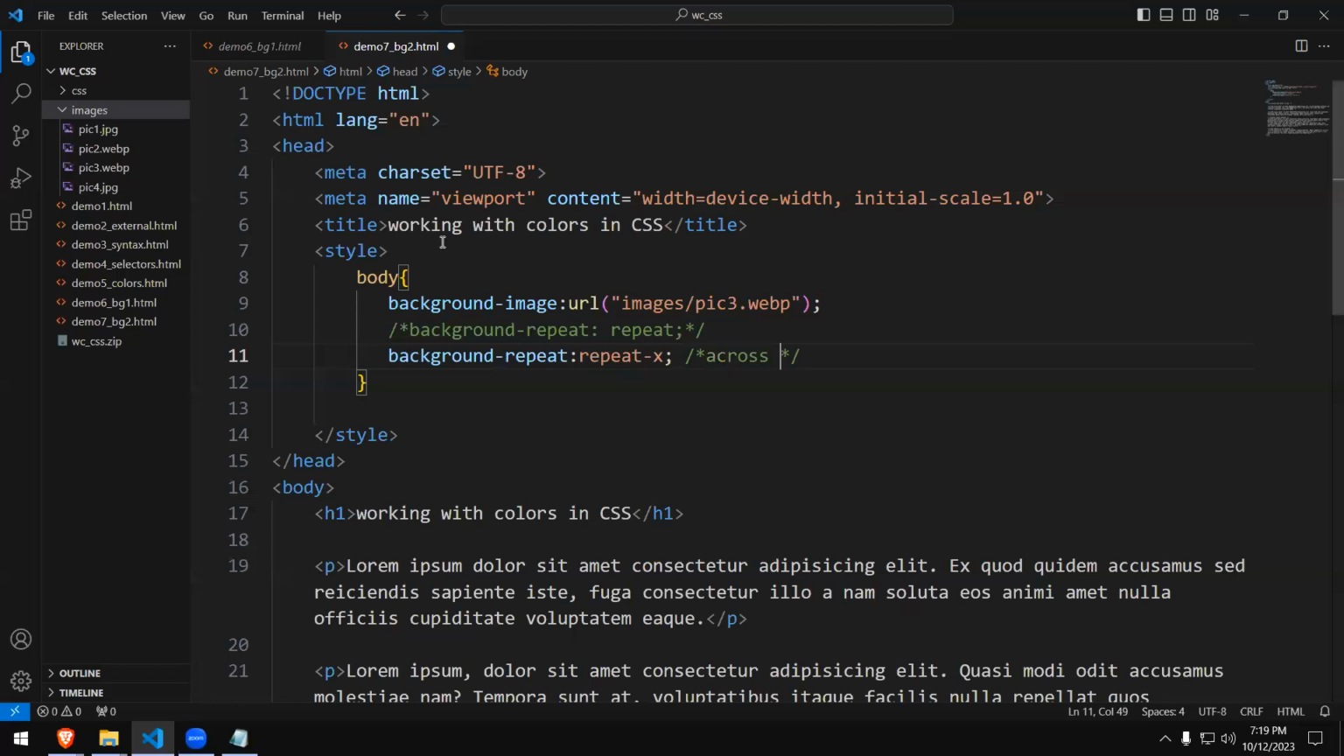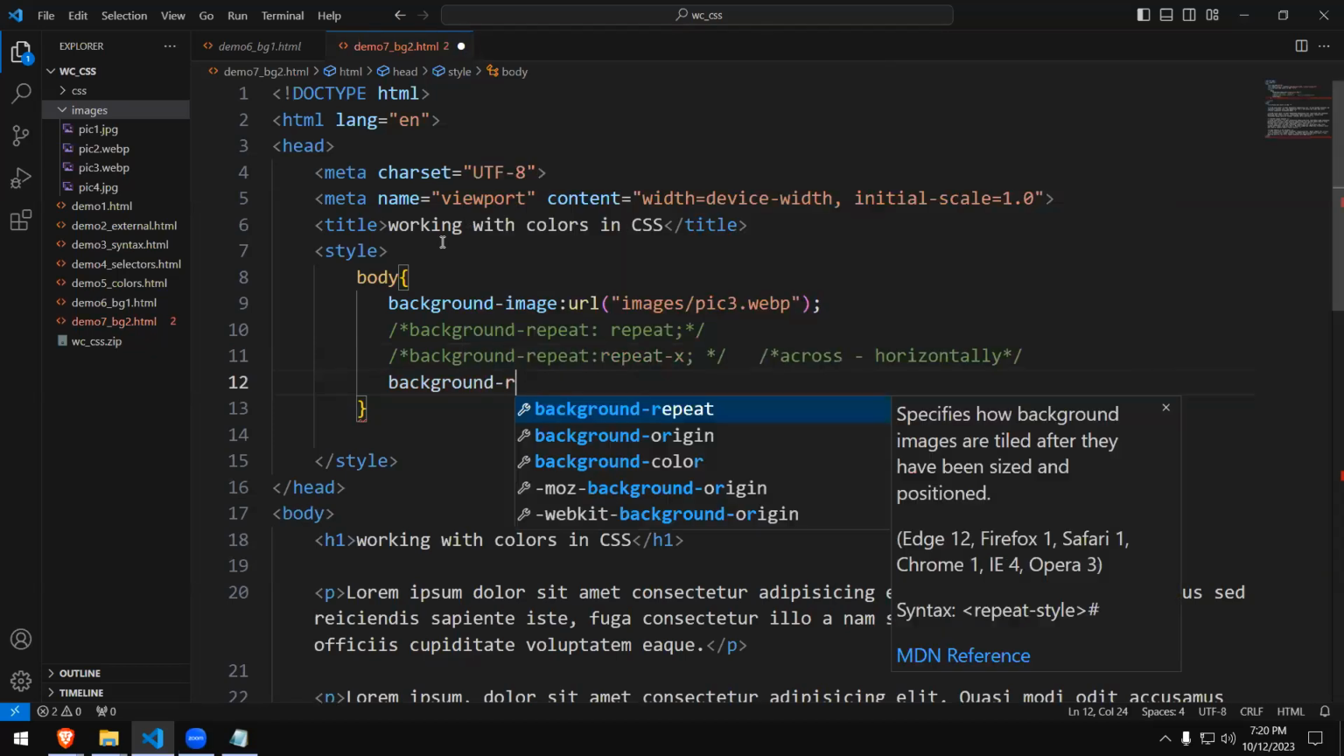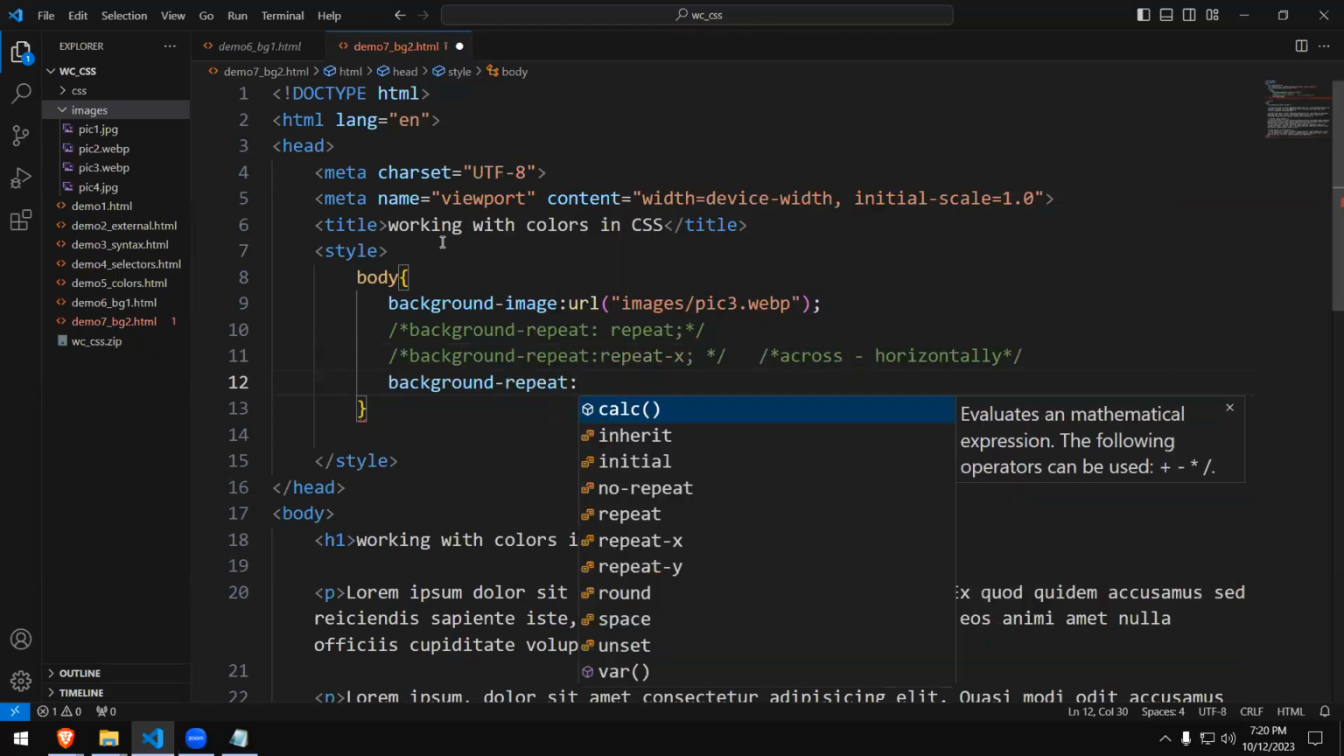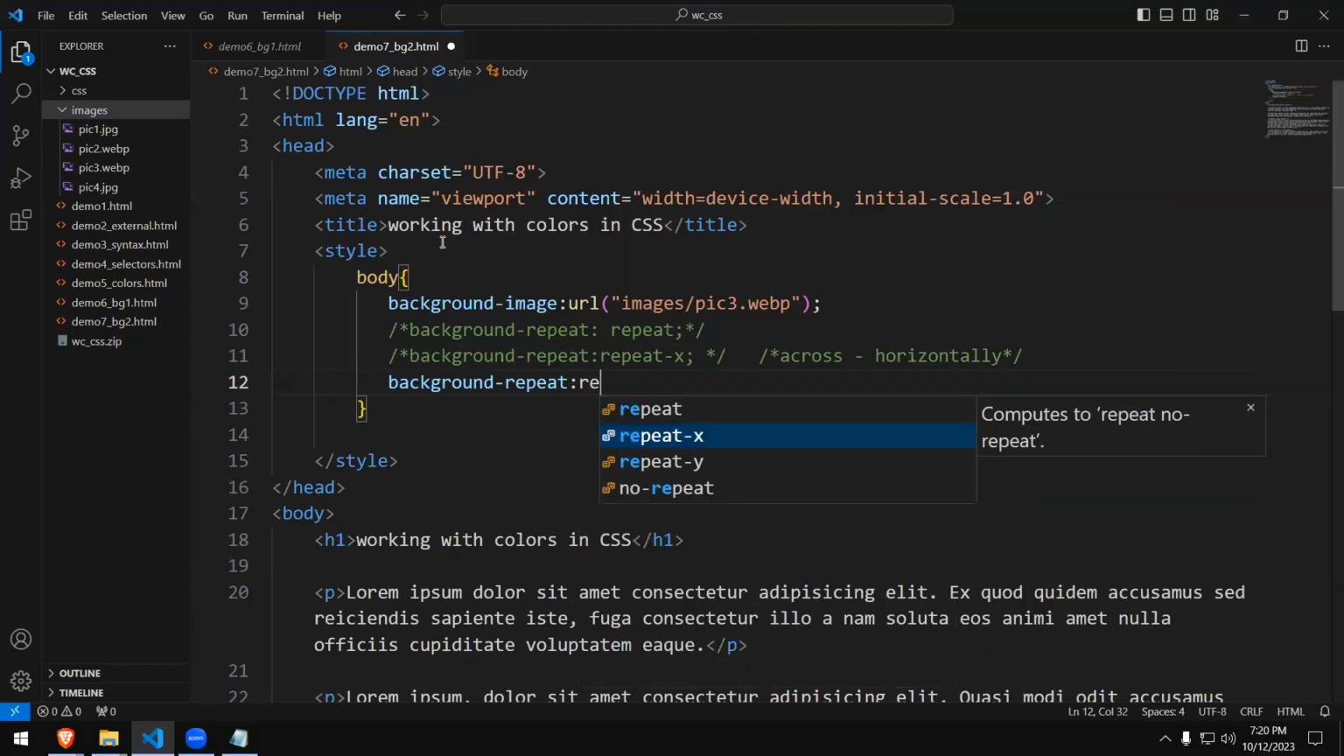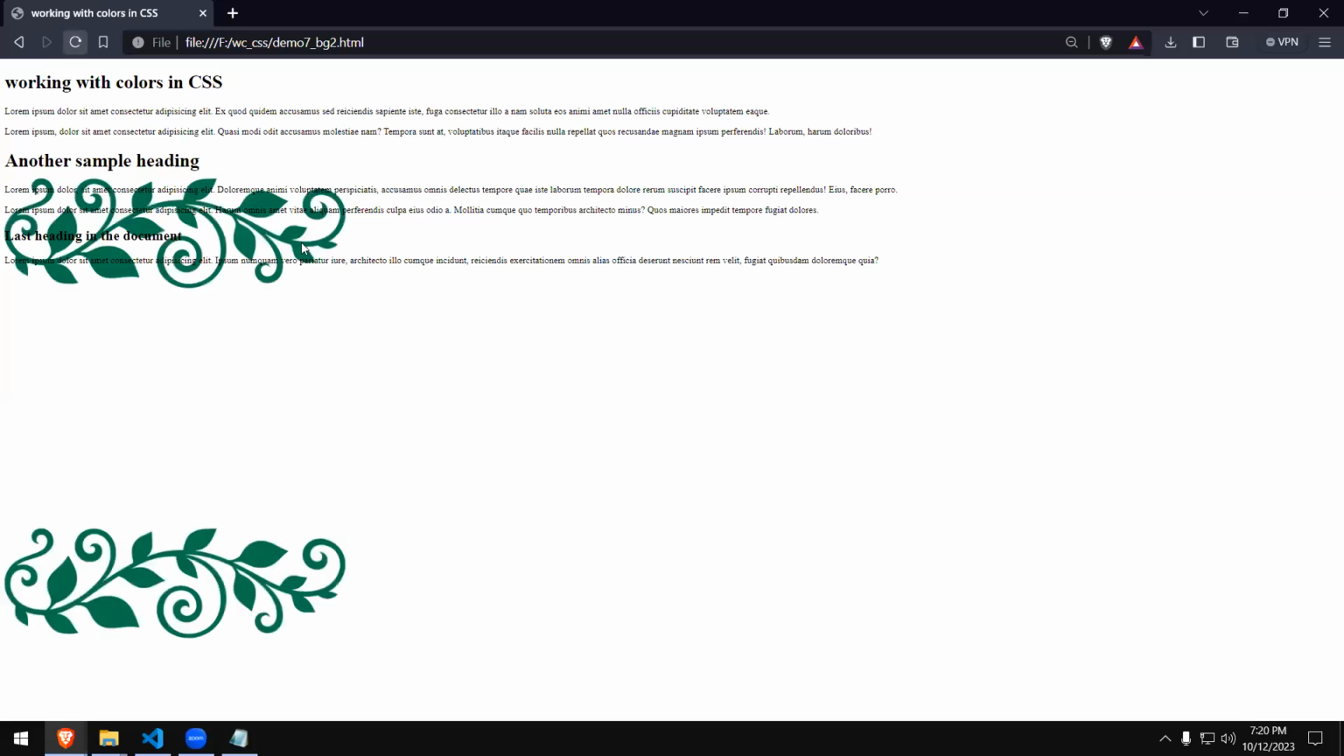Across, right? Or horizontally. Okay. Let's comment that also. Right. And let's say background repeat. Let's repeat Y direction. As you're expecting, see what's happening. Let's reload this. In this direction, it is repeating. So if you use a suitable picture, you will get a nice effect.